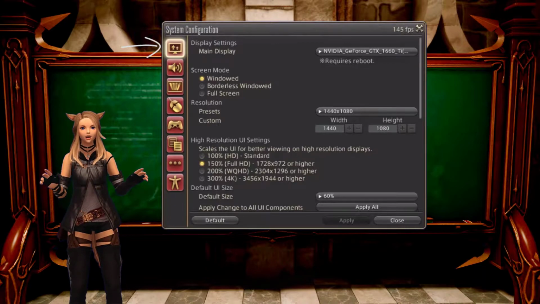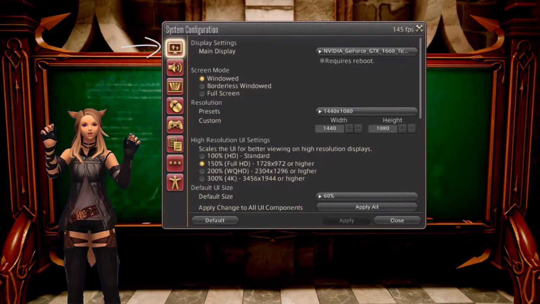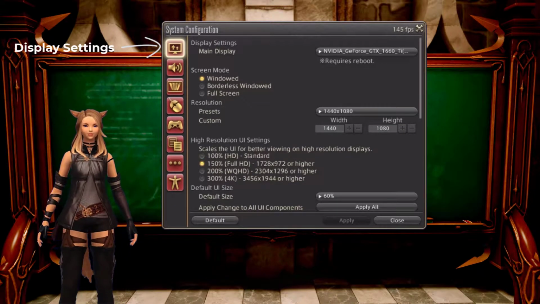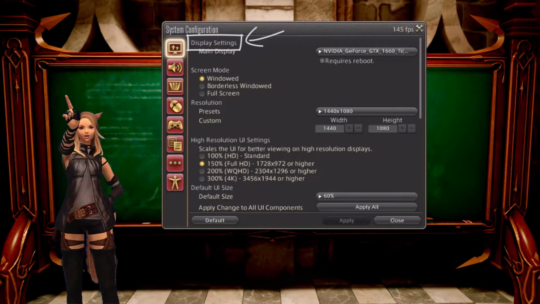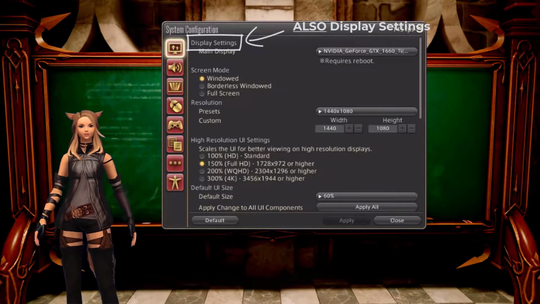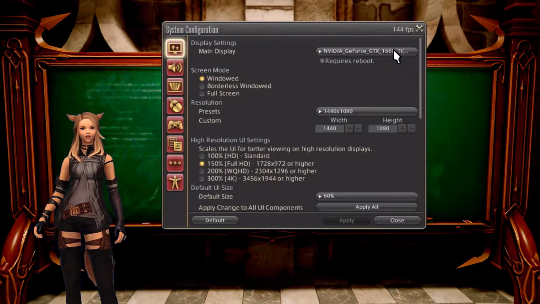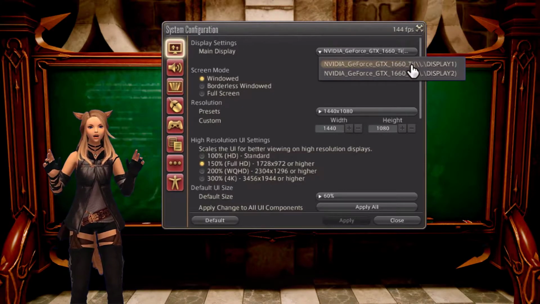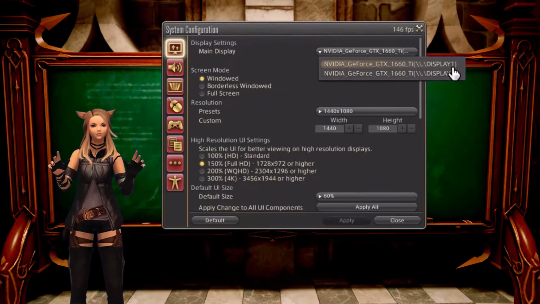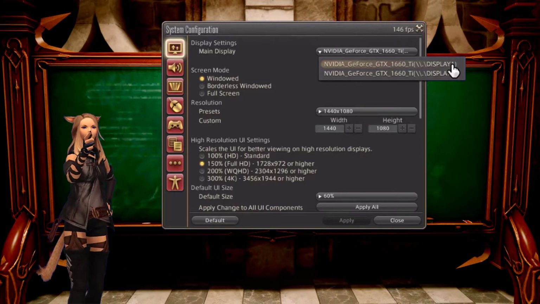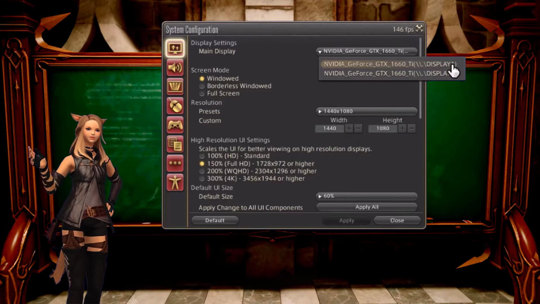Now that you have the System Configuration menu open, the first primary submenu that you'll come to is called Display Settings. Beneath that, the first header on this menu is also called Display Settings. So what this controls is what monitor is going to be your primary monitor. This is especially useful if you play with two or more monitors. By using this setting, you can select which of your two monitors you want to be your primary display.